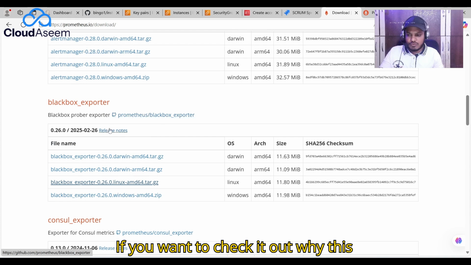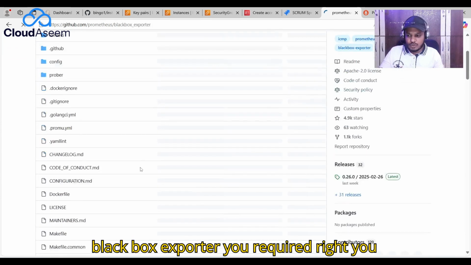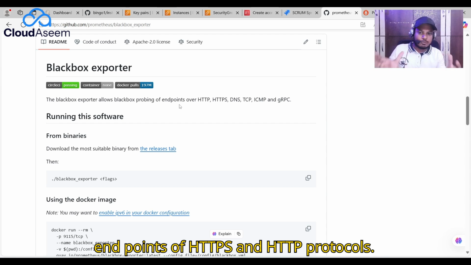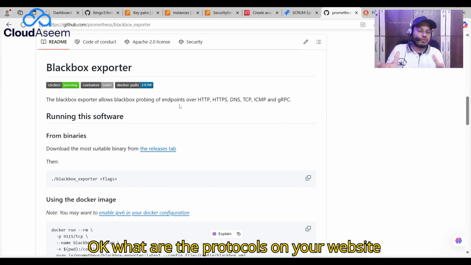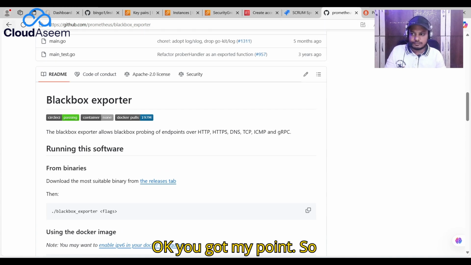If you want to check why you require this black box exporter, you can go and check it over here. Black box exporter allows you to probe the endpoints of HTTPS and HTTP protocols. What are the protocols on your website that are going on? You can track all of that. Okay, you got my point.